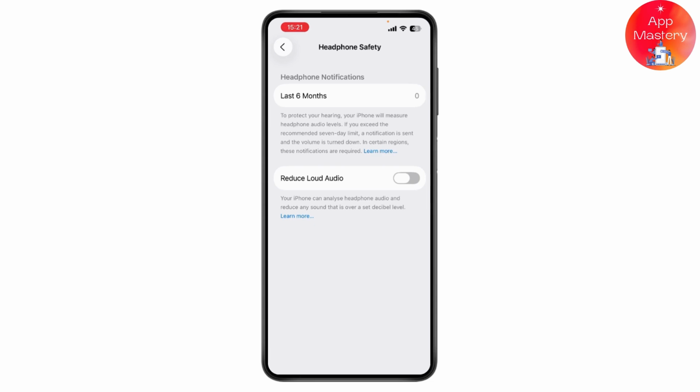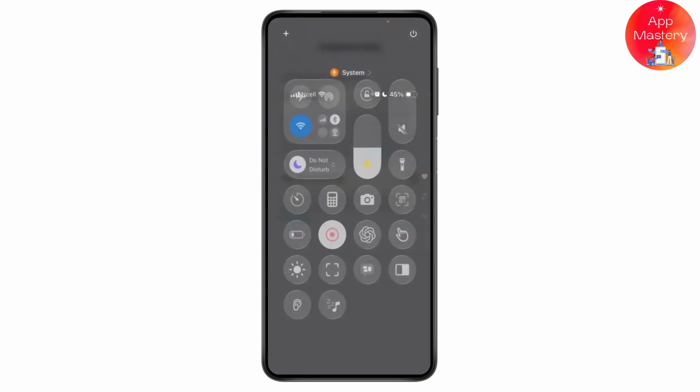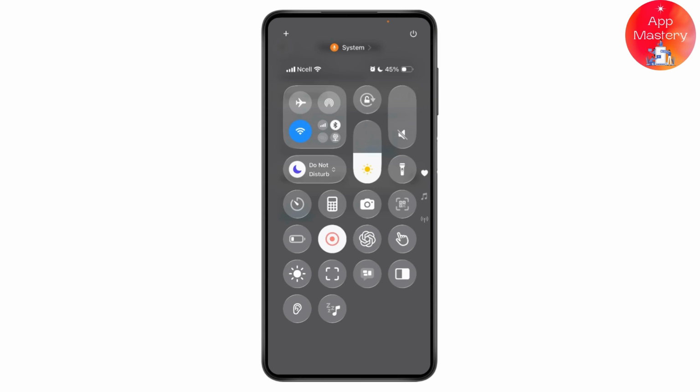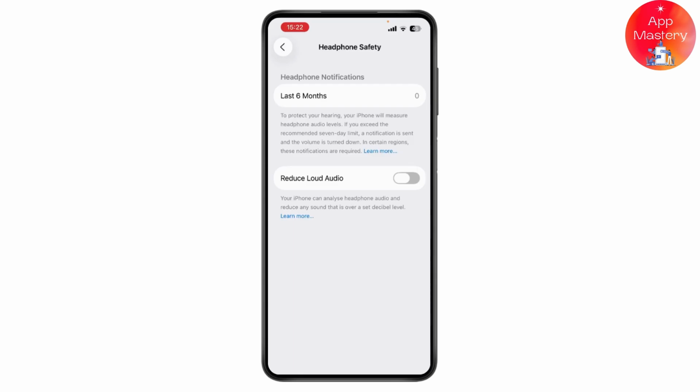Then swipe down from the top right to open your control center and drag the media volume slider all the way up. Remove your case and screen protector. Then gently clean out the bottom and top speaker grills with a soft brush or toothpick to clear any debris.